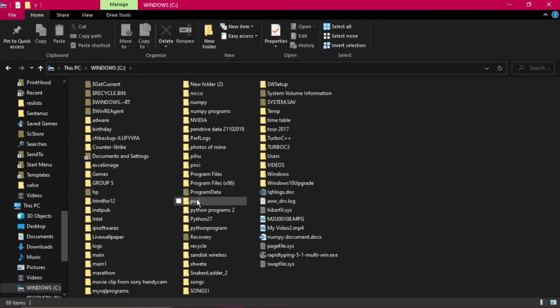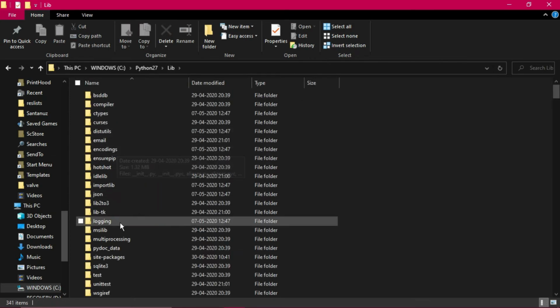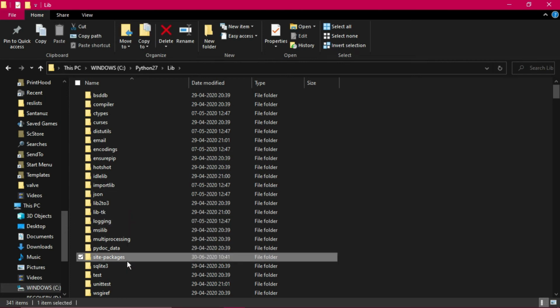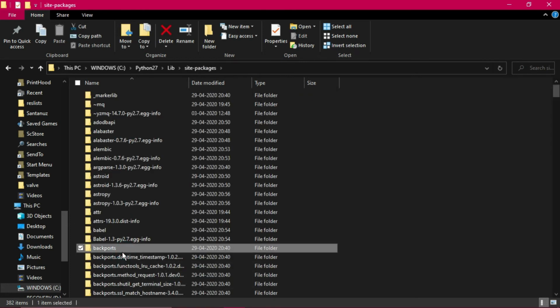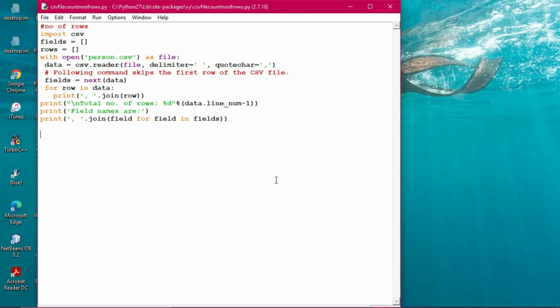Okay, so that is the thing, Python 27, Python 27 lib, and then the site packages. Where the site package is here. Then xy, and then I'm coming to that. Okay, xy is there. This is what happened: person.csv as file, data = csv.reader, delimiter, quote char, comma, fields.